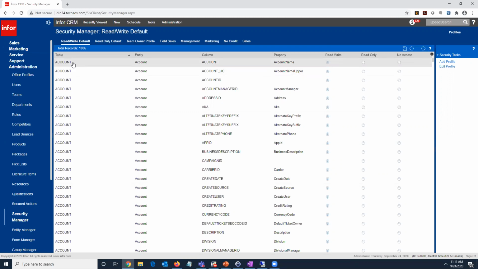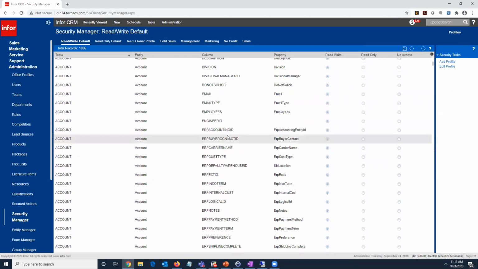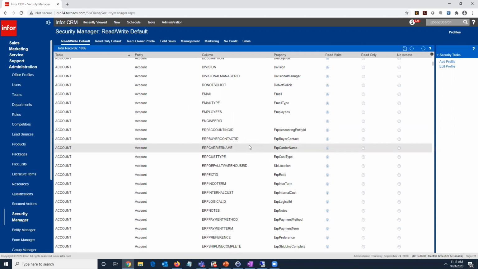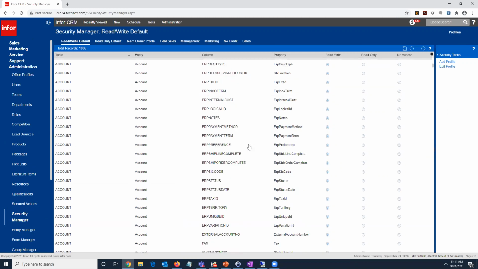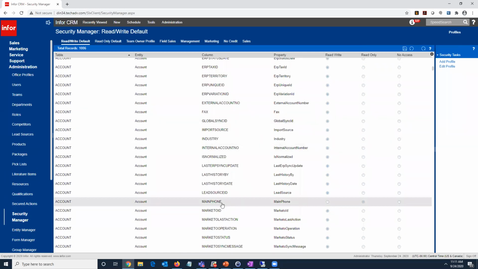So this is all of the tables in the system that have field level security enabled. So here's the account table, and then all of the fields within that table. So let's say for some reason we wanted to make it so that everybody with this security profile can see the main phone number of an account, but they can't actually change it. Now let's scroll down here and find main phone. So this is the main phone number of an account.